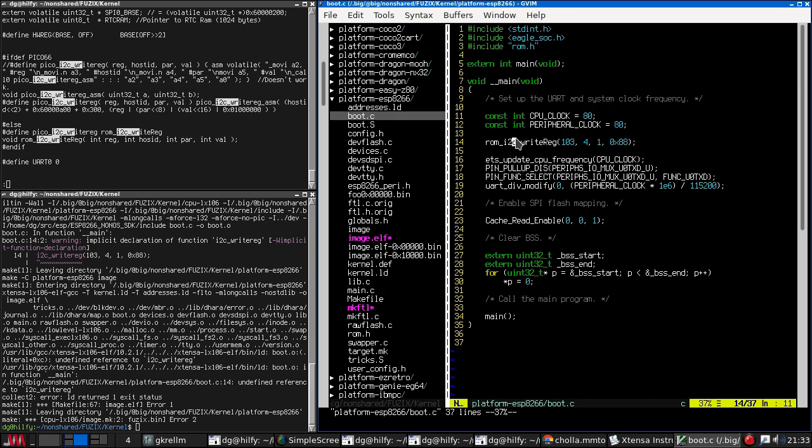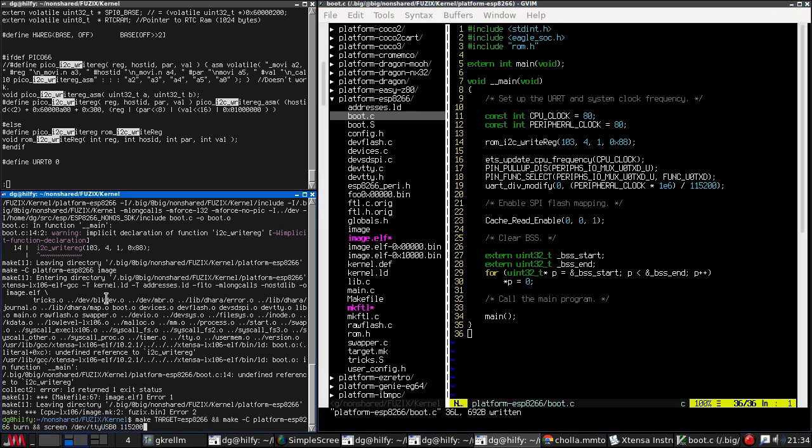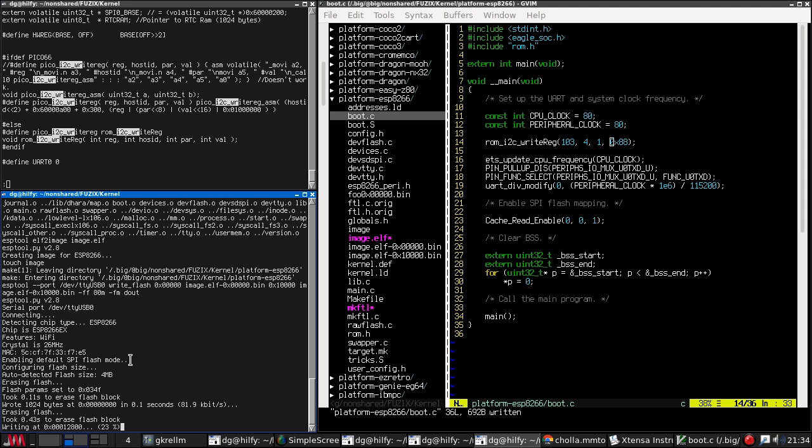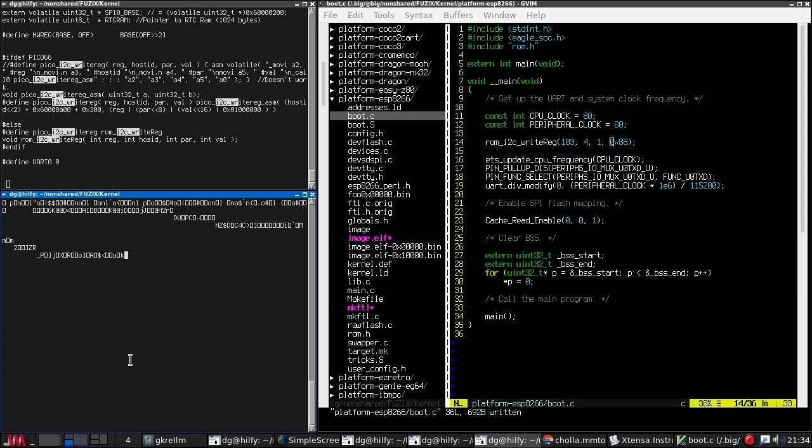This file is the startup code. This gets loaded into instruction RAM by the ROM bootloader. We run it and then discard it. So it's a good place to put this kind of configuration. So with luck, this will configure the peripheral clock to 80 megahertz, and that means that the UART should work. Or not. Well, it's printing something, it's running.